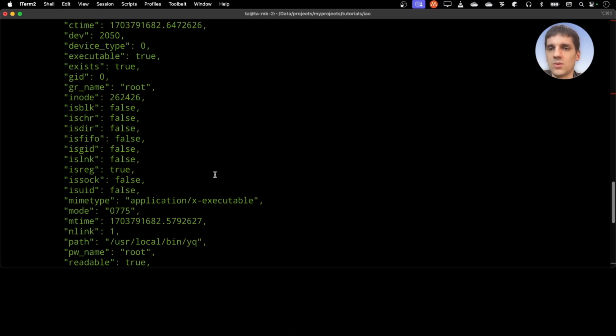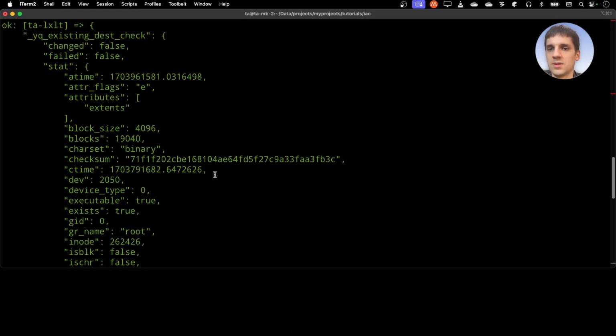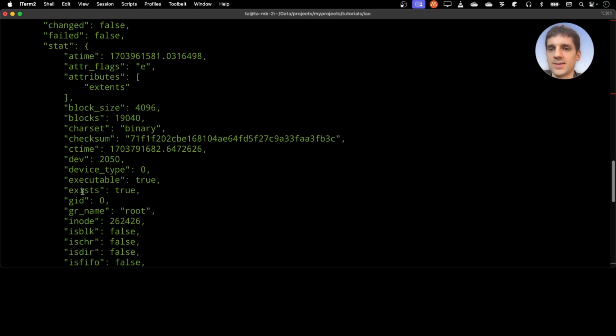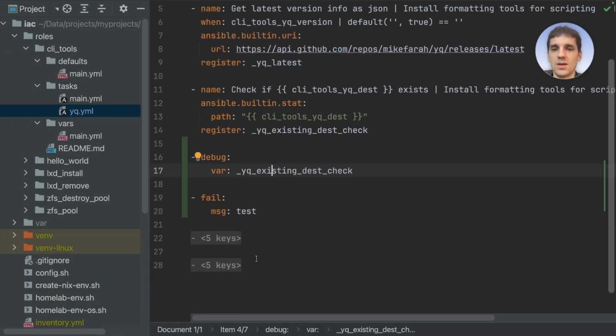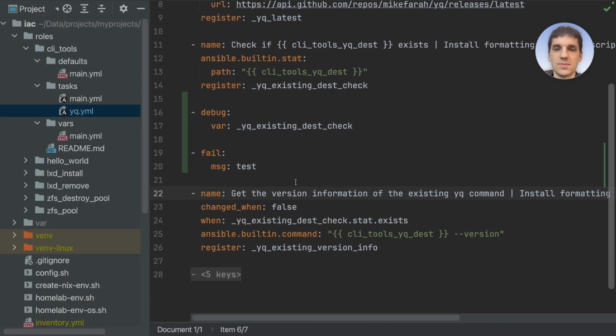And here we can find a field called exists. It has a Boolean value, in this case true. And if it is true, it means YQ is installed. So let's go back and see the next task.